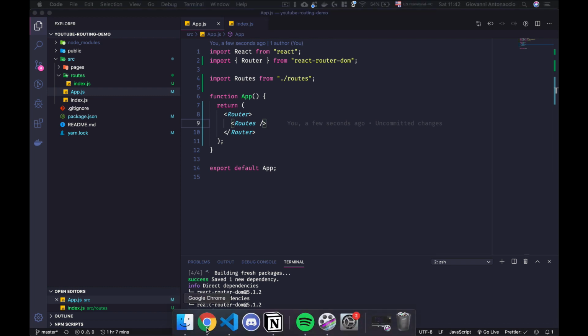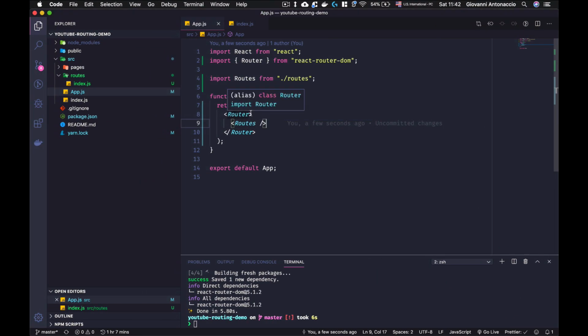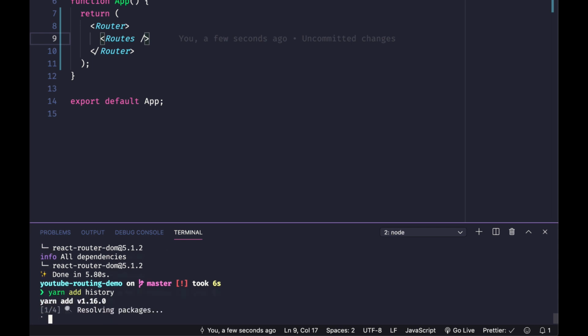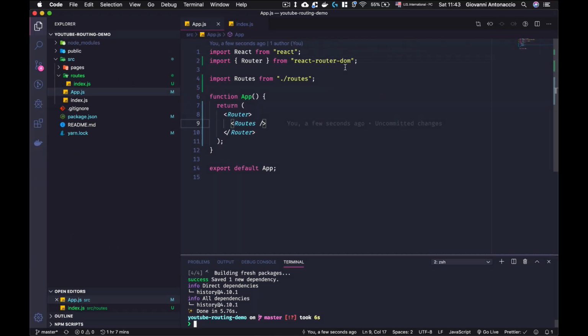If we open the browser, we will have an error. And why is this error happening? Because for React Router Dom to work, we need a library called history. So let's add it here. Yarn add history. History will be used by React Router Dom to redirect the user in our app programmatically.